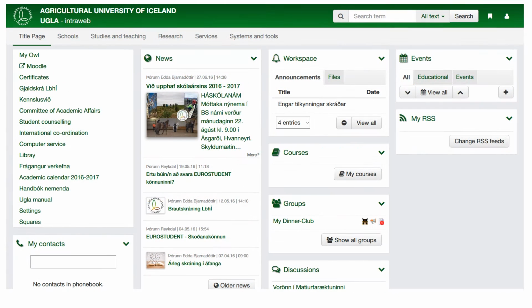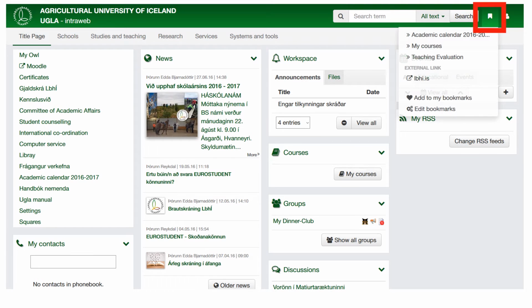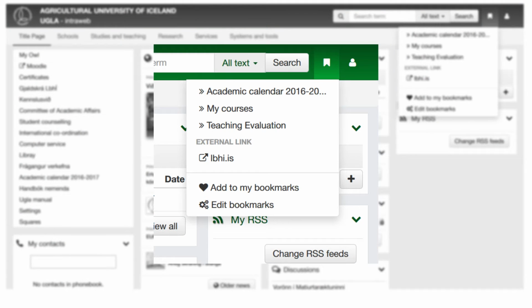Next to the user icon is the bookmark icon. Click on that to access your bookmarks. They are incredibly useful and save you a lot of time. It is very easy to add any page you want in Ugla to your bookmarks. You simply go to the page you want and click on Add to my bookmarks. You can also add any site you want outside Ugla. To do so, click here on Edit Bookmarks.